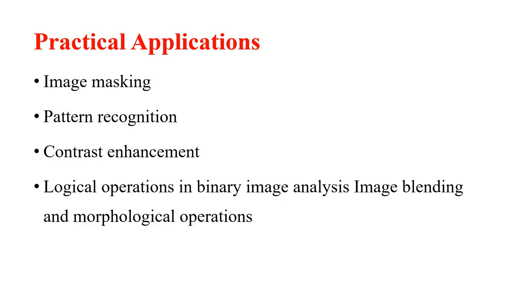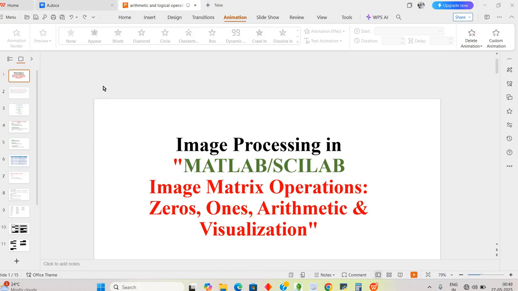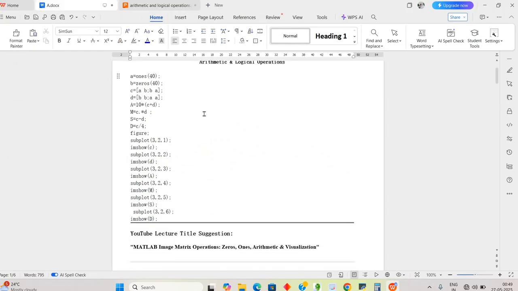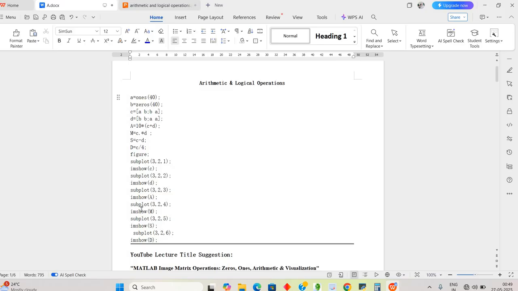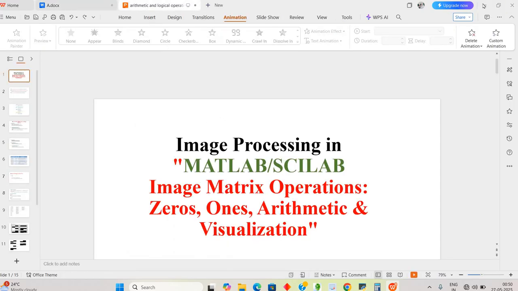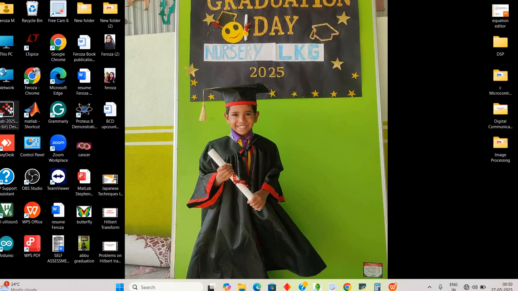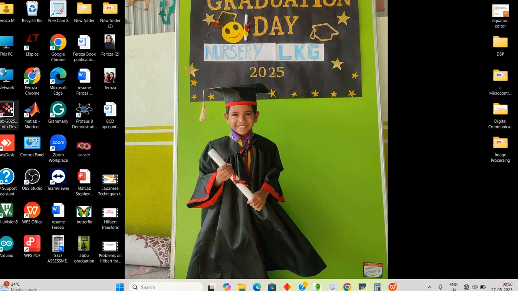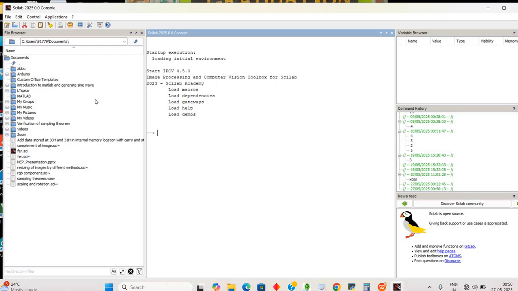Now we will see how to execute this in MATLAB, sorry, Scilab. So first I'll copy this program. This is the Scilab. Double click on this icon. It is open source software. You can easily download and install it.